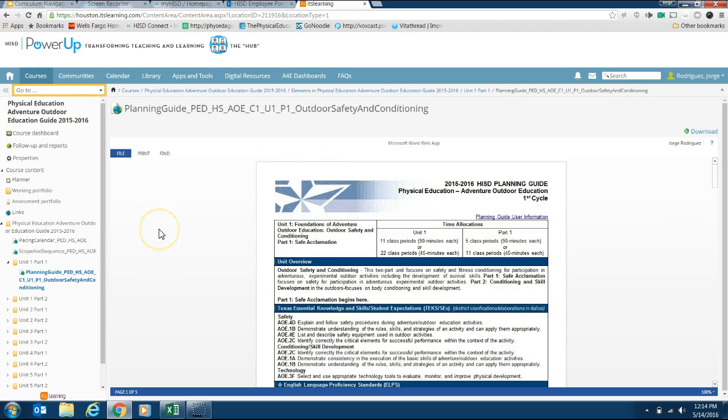Okay, so I hope this was helpful. This was, again, how to navigate your curriculum. I showed you 2 different ways, one through the website and then also through the hub where you can access your unit plans.